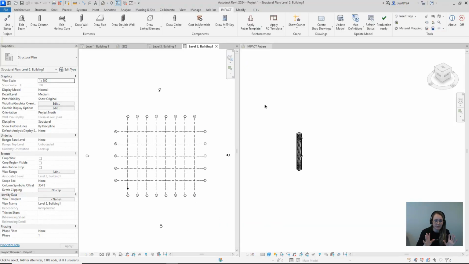I have set up my model. I don't want to use time on setting up. Today we're going to focus on the most important part, the precast detailing.